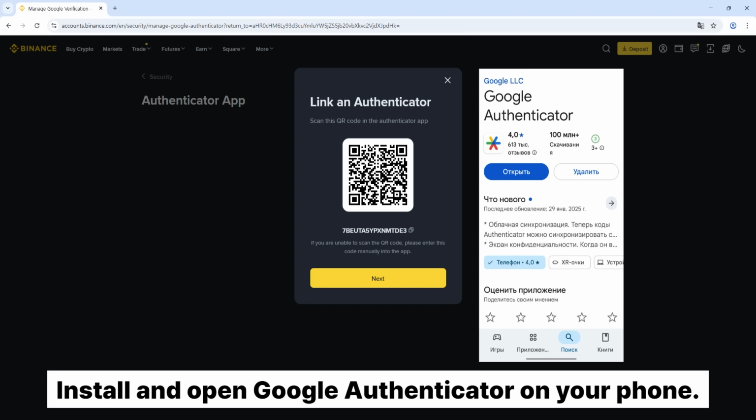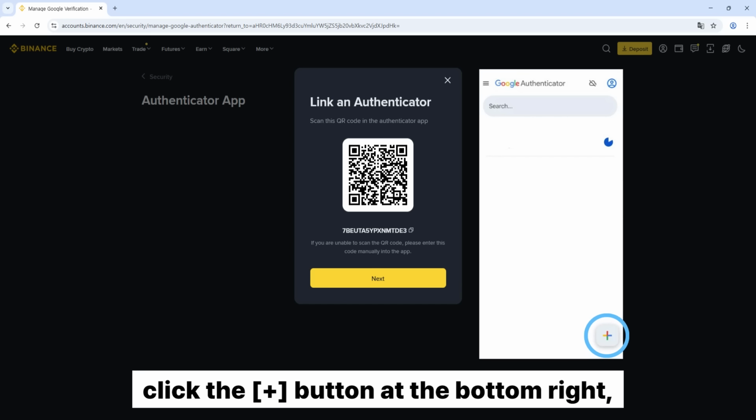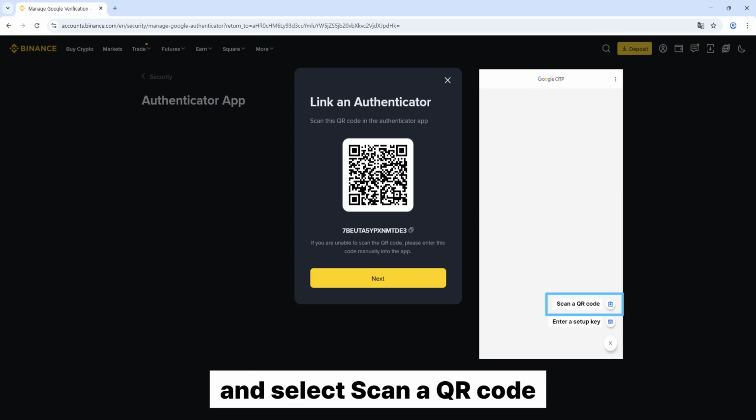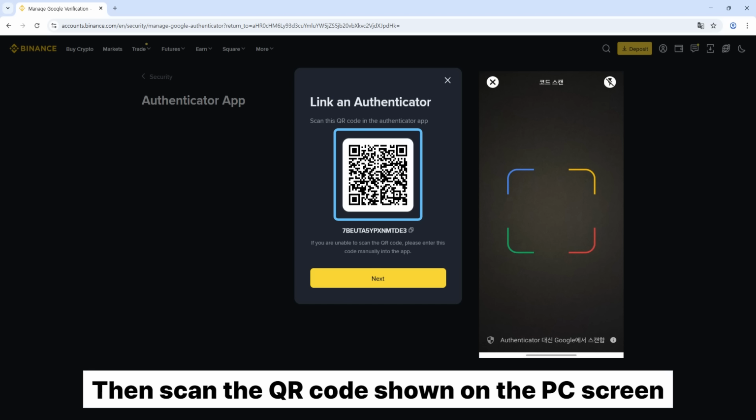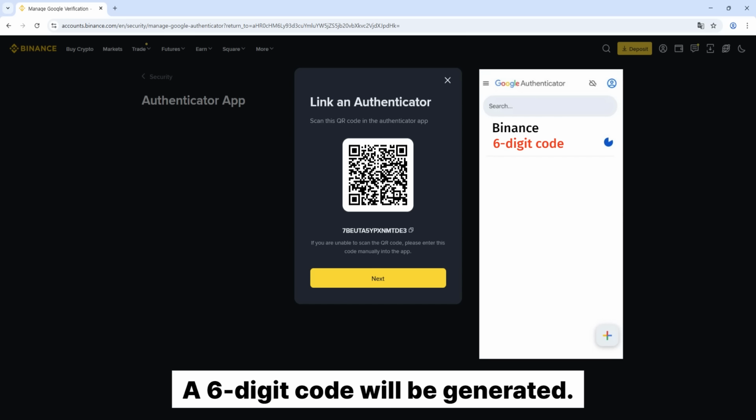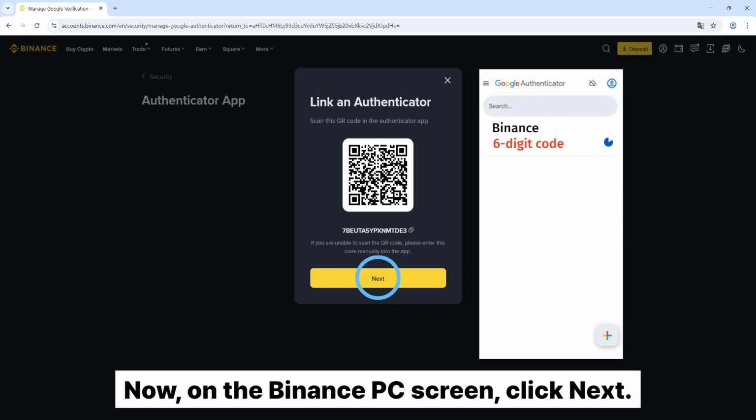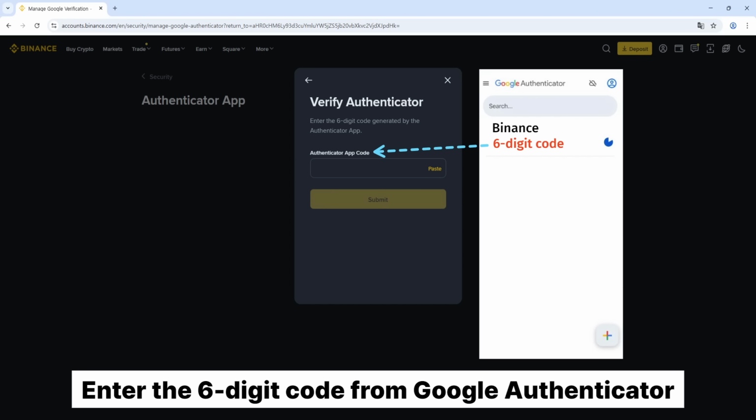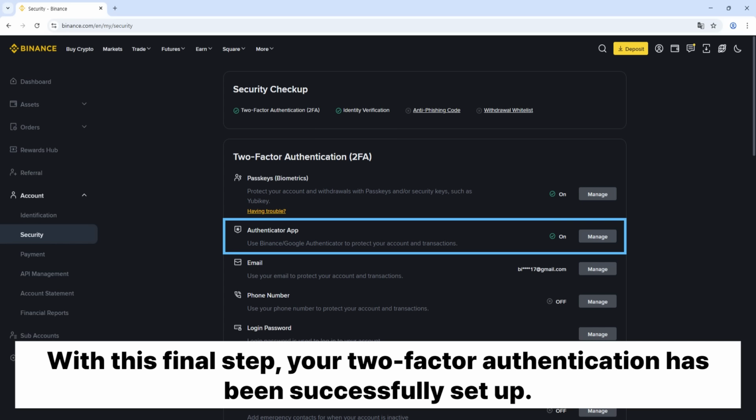Install and open Google Authenticator on your phone. Click the plus button at the bottom right, and select Scan a QR code. Then scan the QR code shown on the PC screen. A 6-digit code will be generated. Now, on the Binance PC screen, click Next. Enter the 6-digit code from Google Authenticator. With this final step, your two-factor authentication has been successfully set up.